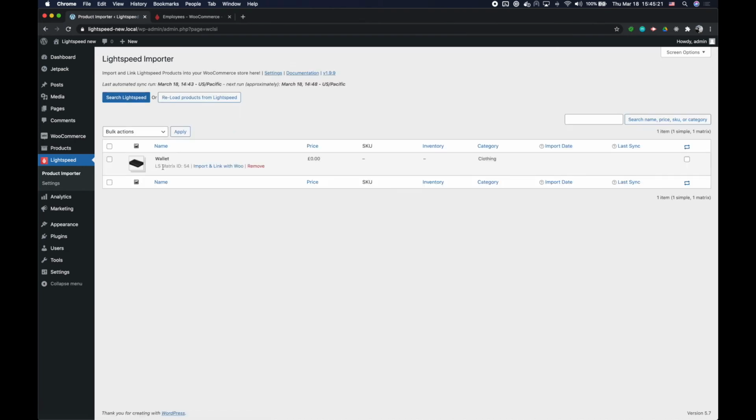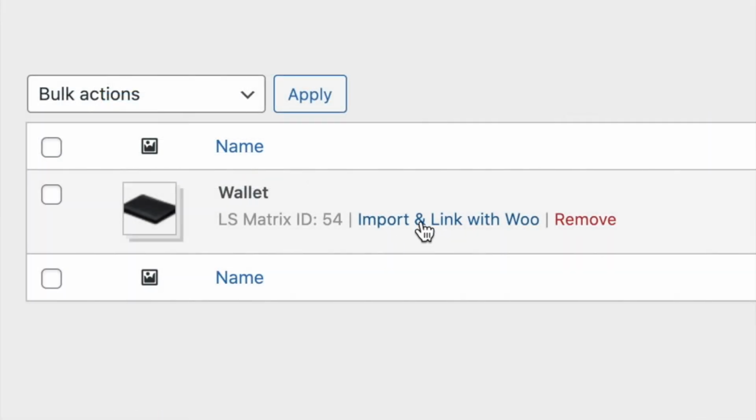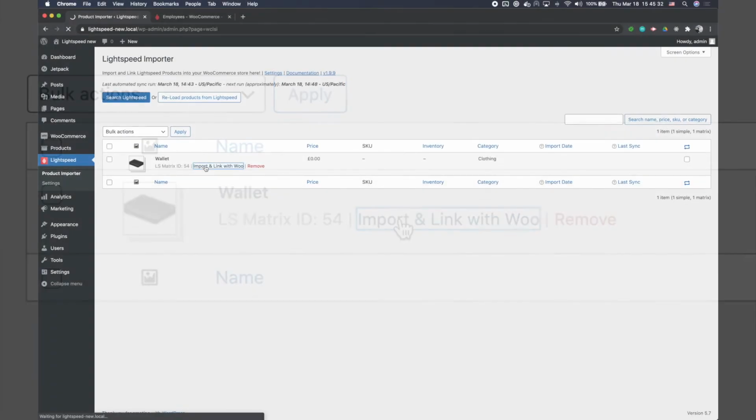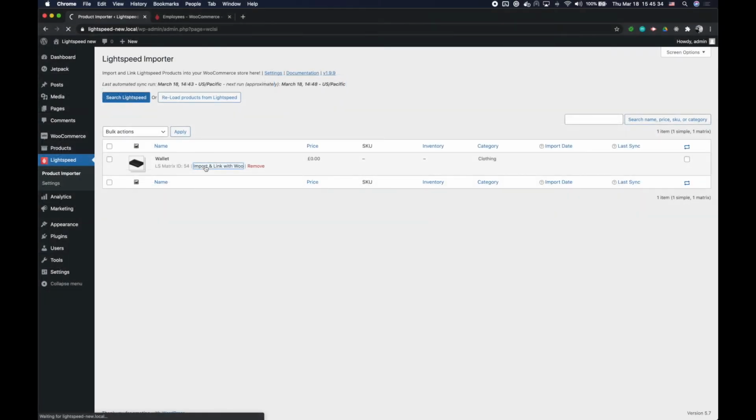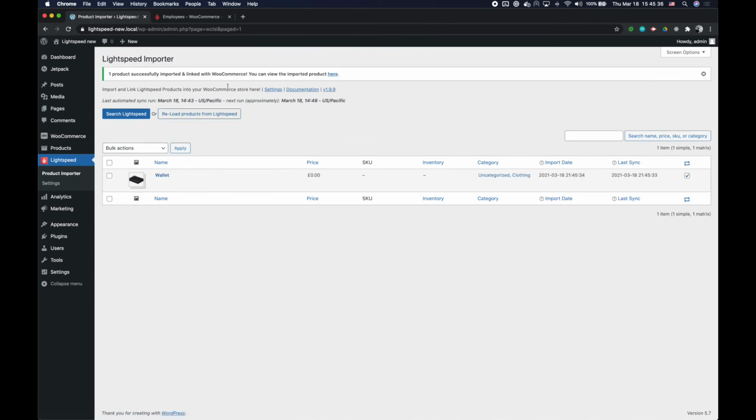And now if I hover over it, I can import and link it with WooCommerce, or I can just remove it, simply remove it from the table. So let's go ahead and import and link it. And up here, I get a notification saying that the product has successfully been imported and linked with WooCommerce.